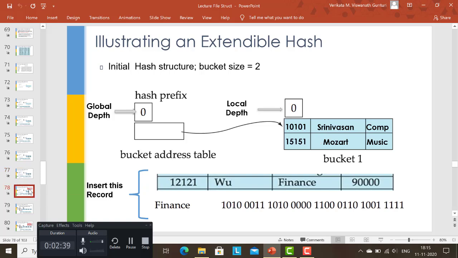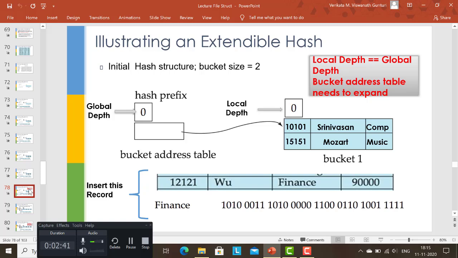Now the splitting starts. This is the case of an overflow in a bucket whose local depth is equal to the global depth. Local depth is 0, global depth is also 0, right? And the 0 basically means that we are simply not considering any prefix. Whatever record is coming, we are just putting in this bucket, right? Nevertheless, this overflow is still a case of local depth equal to the global depth, right?